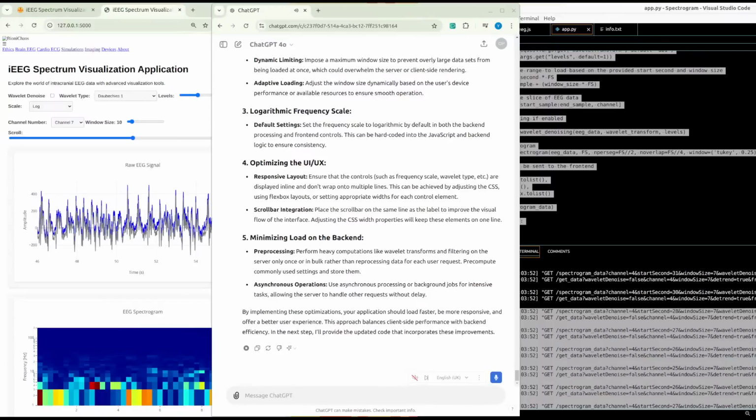4. Optimizing the UI/UX. Responsive layout. Ensure that the controls, such as frequency scale, wavelet type, etc., are displayed in line and don't wrap onto multiple lines. This can be achieved by adjusting the CSS, using Flexbox layouts, or setting appropriate widths for each control element. Scrollbar integration. Place the scrollbar on the same line as the label to improve the visual flow of the interface. Adjusting the CSS width properties will keep these elements on one line.